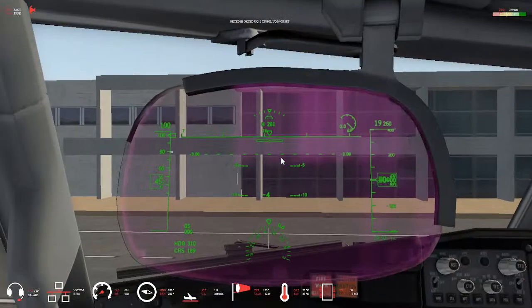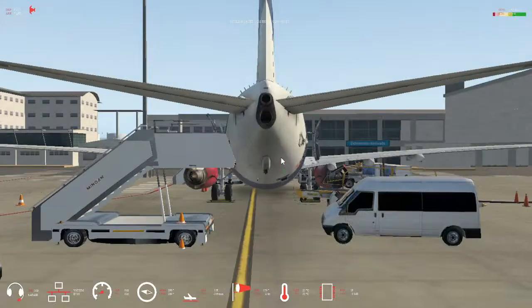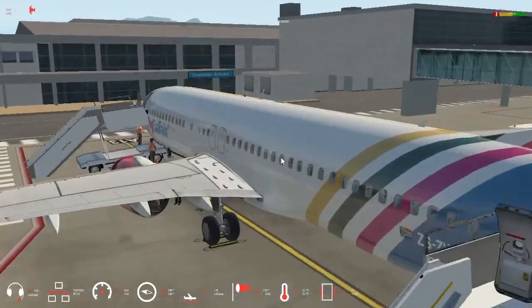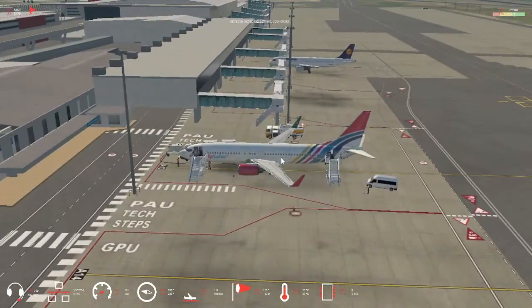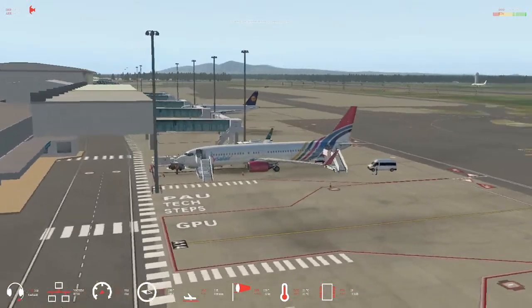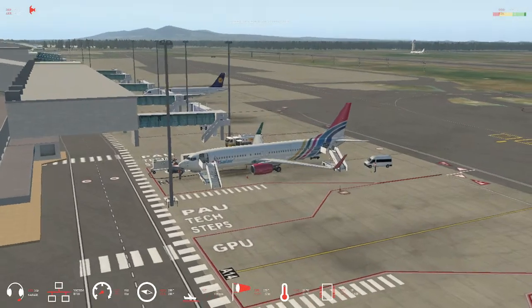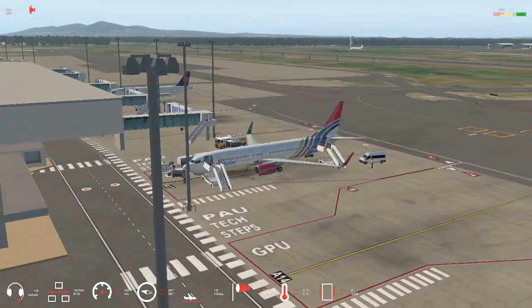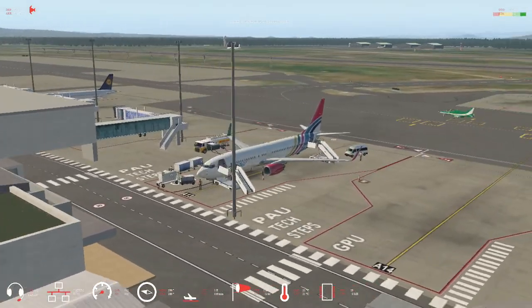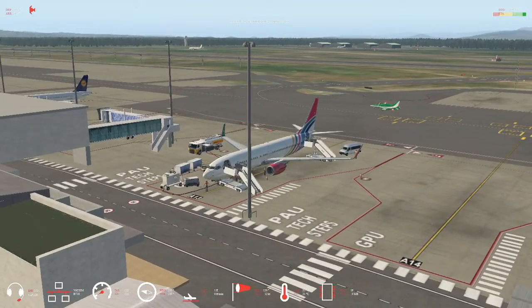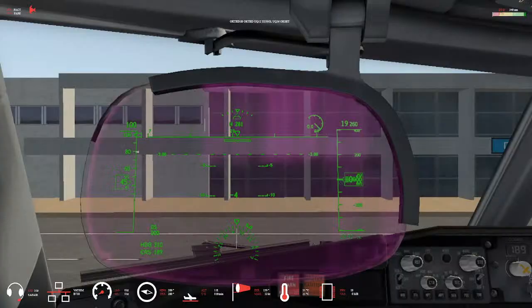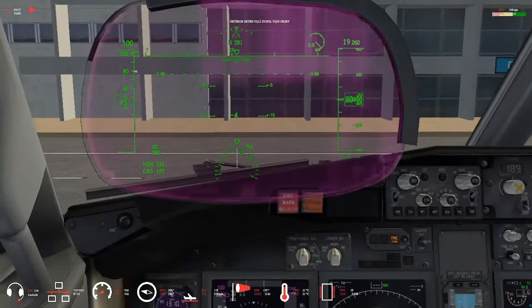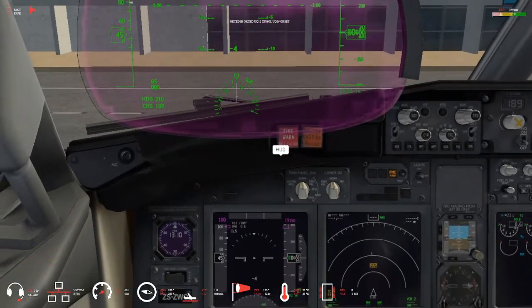Anyways, ladies and gentlemen, let's just go outside. Welcome here. Here we are in our beautiful Safair 737. Oh, why is my computer so slow? Anyways, let's just get back on board. Yeah, why is it so slow right now?